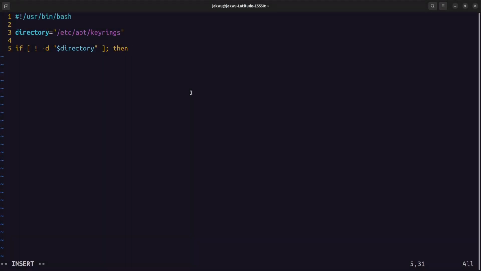Now what does this if statement do? This is checking that if not directory, then you expand this variable here. That means if this is not a directory, then give it a tab.